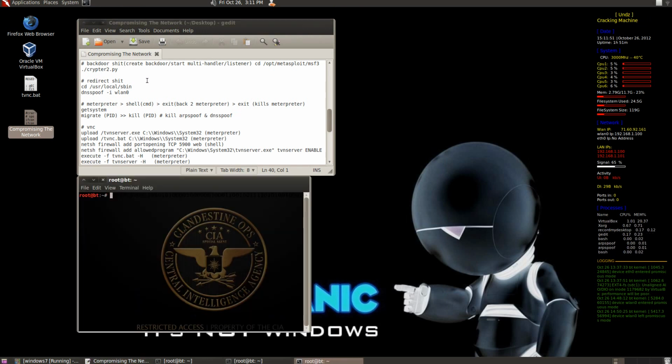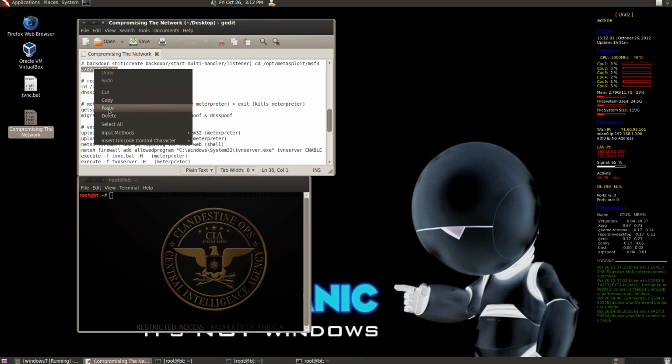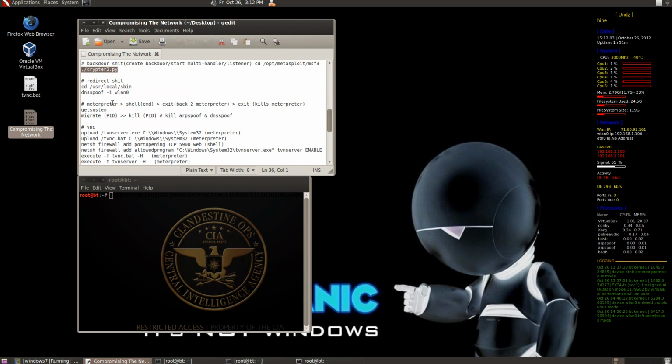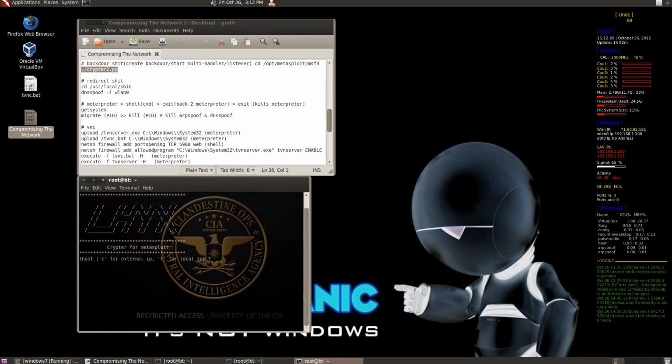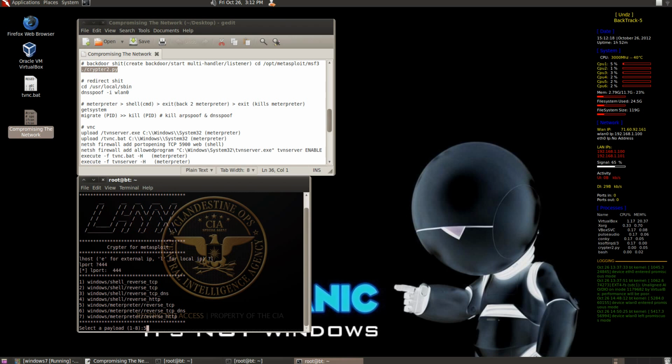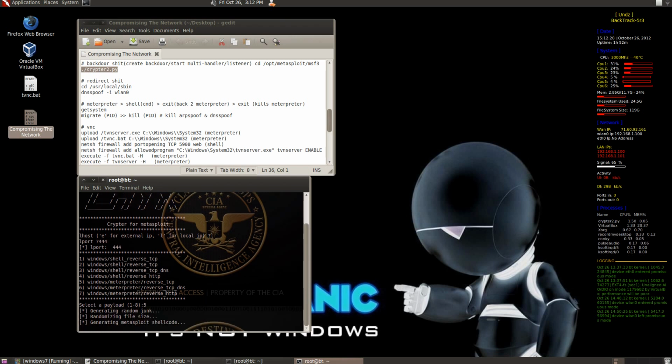First thing we're going to do is fire up our backdoor. It's going to create a backdoor, start a multi-handler and a listener using a program called Crypter PY. This one in particular I called Crypter 2 because I modified it slightly. Do a Windows Meterpreter reverse TCP.